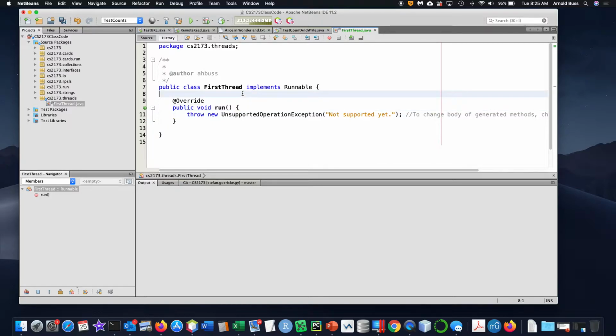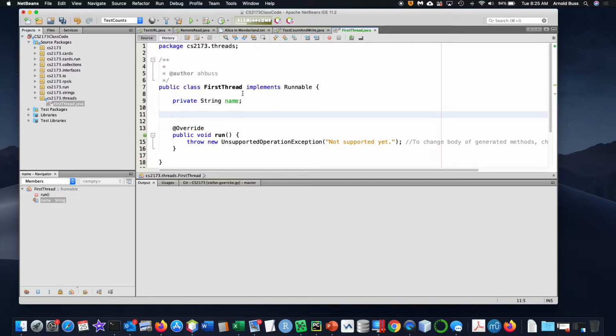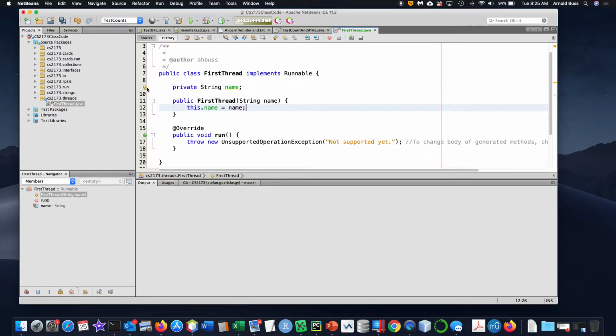But it's still just a regular old class, so let's give each one its name, just to distinguish them, and then write a constructor. Okay, so each one's just going to have a little name. NetBeans suggests making it final. That's okay, because we're never going to change it. I'm not even going to write a getter or a setter. But run is where we're going to do business.